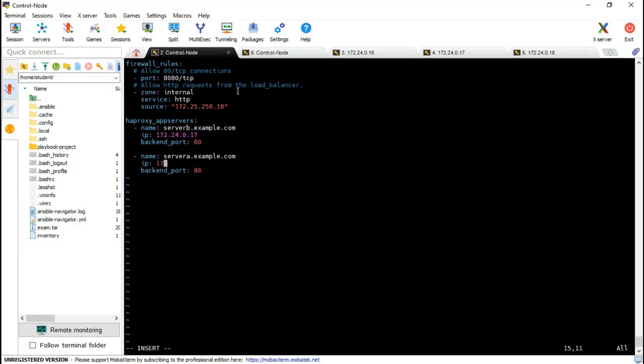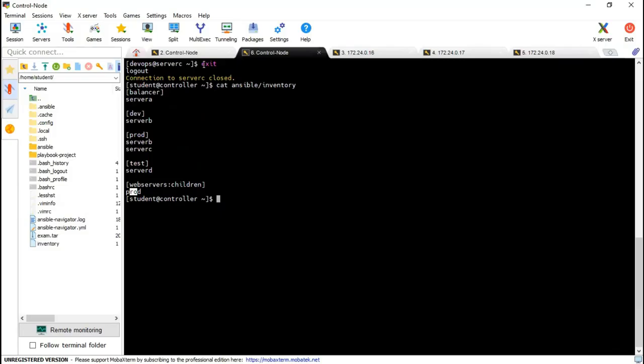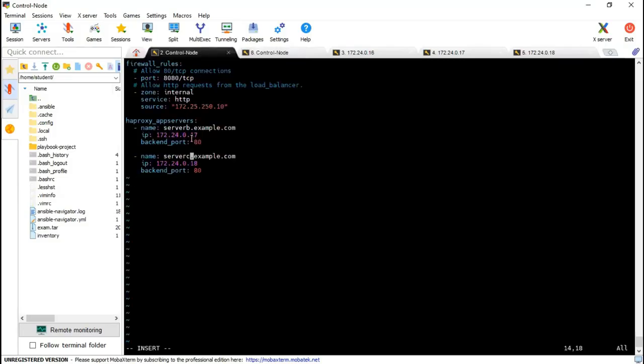Is the port 8080? Port is only 80, not 8080. And 172.24.0, what is it, 17 or 16? No, it's 18. It's 17 and 18. Server B and server C, right? Prod has server B and server C. Let me verify this. Okay, server B is 17, yes, and server C is 18. Yes, fine. Now here it is.